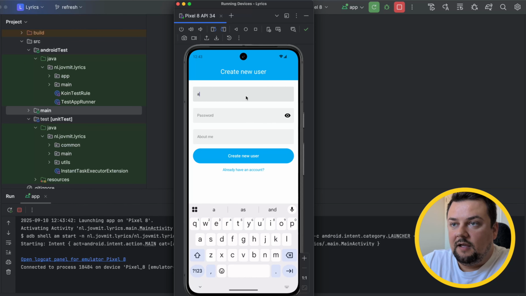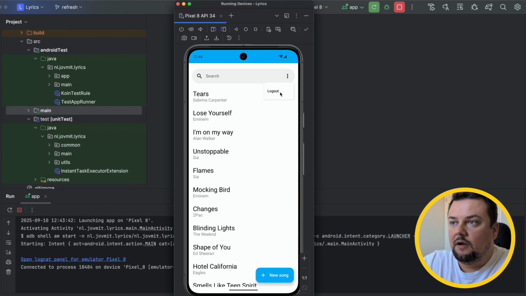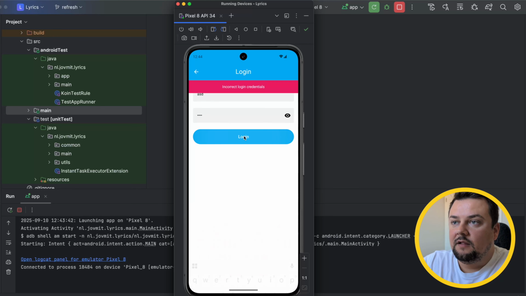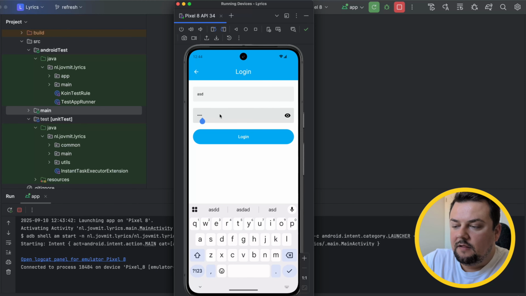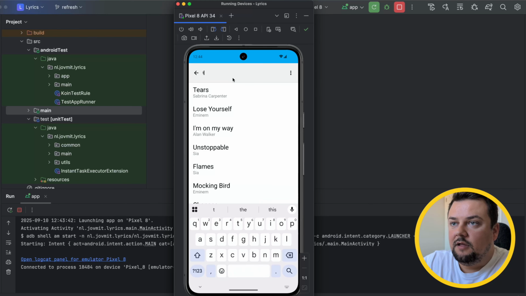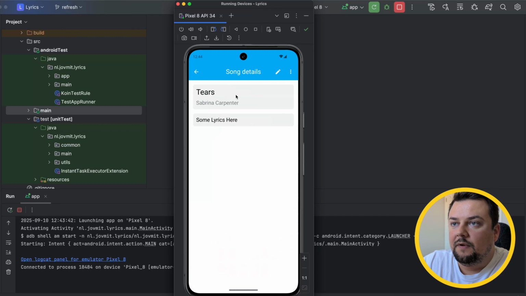So here I'm gonna say ASD, create a user. I can log out. I can go to login, try to log in with ASD. In fact, add one more D, try to log in. We see this incorrect login credentials banner. So if I remove that and try to log in, it logs in. Now I can search here. That works too. I can open song details.